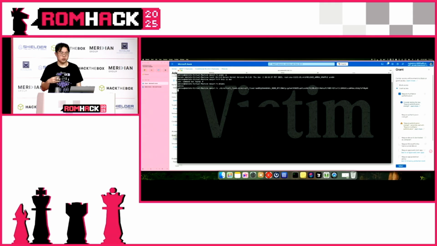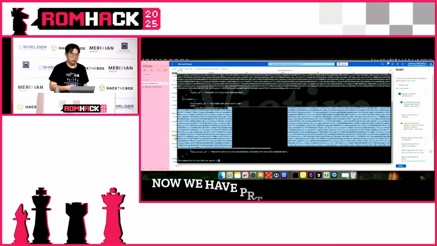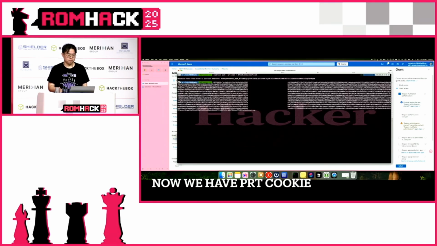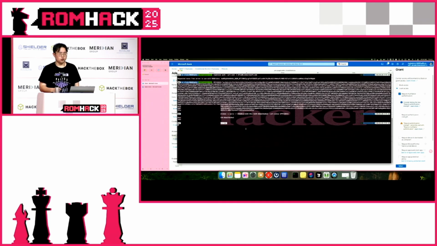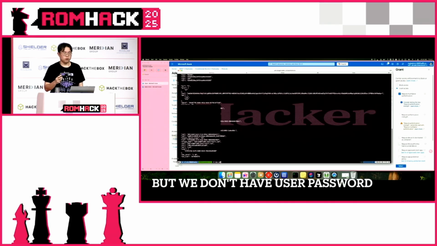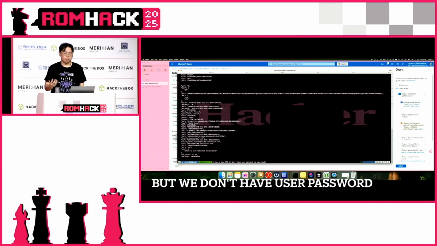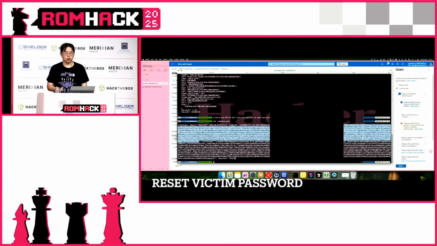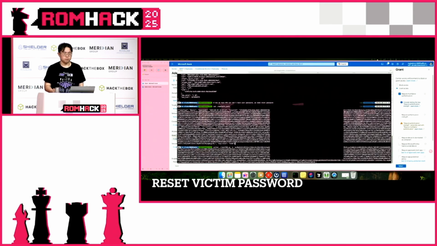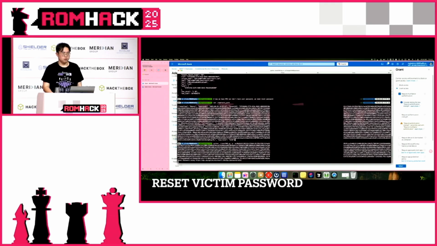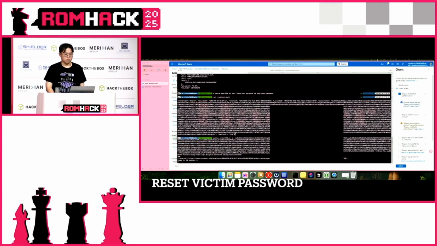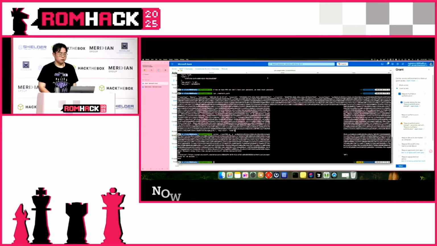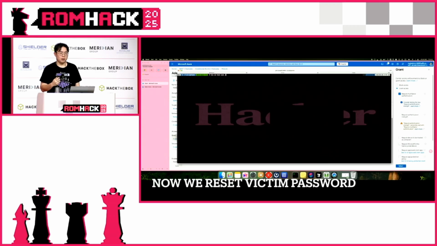And then we steal the PRT cookie from macOS. Now we have a PRT cookie. Just for proof, this PRT cookie only has the MFA claim. We don't have the password claim or the NGC MFA claim. So we use our own script to reset the victim's password, and then we have control of the victim's password.